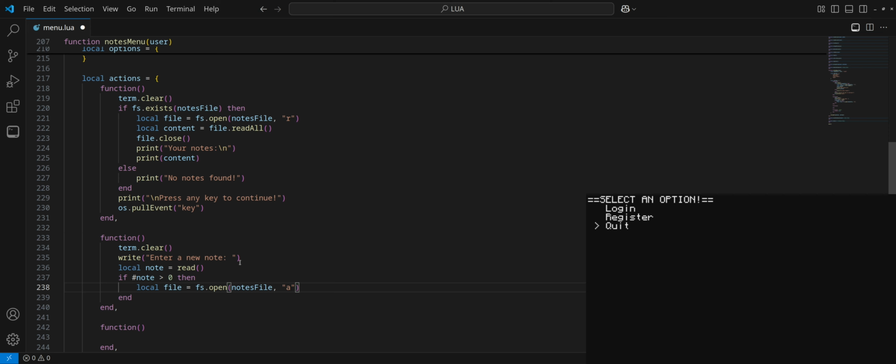It's going to be a new one for us because the way this is going to function is they're going to be able to add new notes just to this file and it'll accumulate. So the A, if you remember, is append. If you do W here, it's just going to overwrite the whole file. So don't do W.